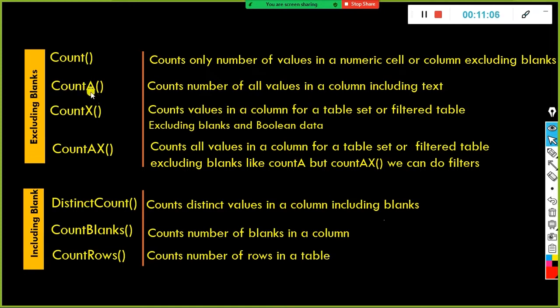As the name says, COUNTA counts all the different data types in columns. It counts the values from any type of data except blank values. It ignores the blank values. That's why I put here "excluding blanks." All these functions simply exclude the blanks. It considers only the non-blank values. But COUNTA works with all data types.